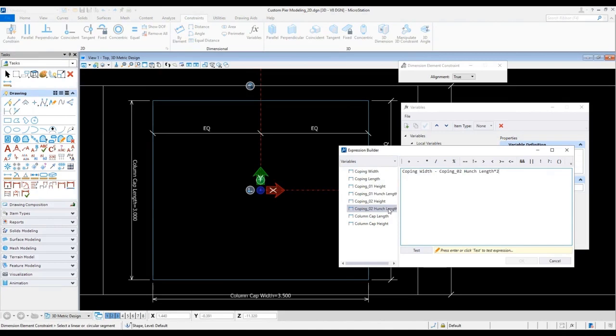You can see the footing width. This direction is footing width, and then the cap width will calculate footing total width, subtract footing haunch length times 2, and then this width is automatically calculated based on this formula.